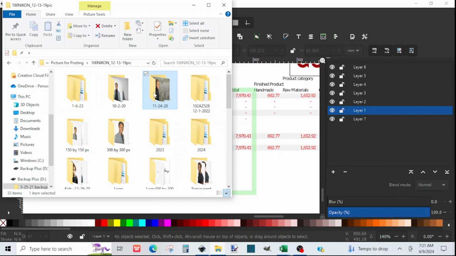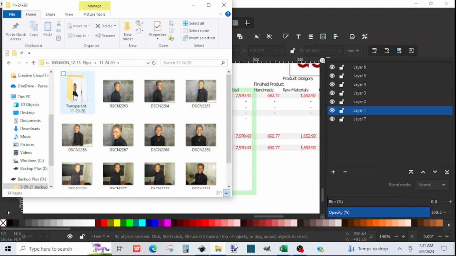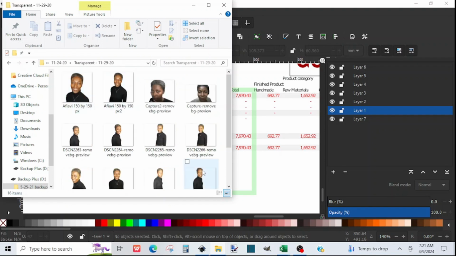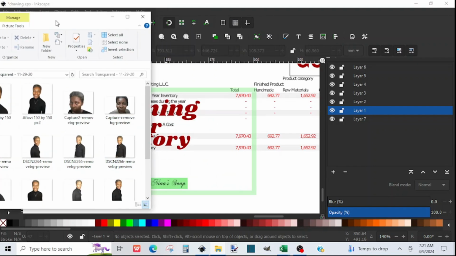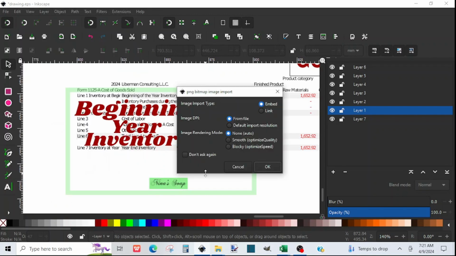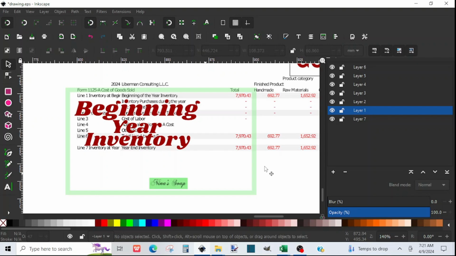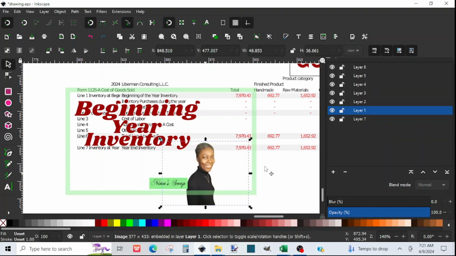I will put my picture on a layer above the image that I have there. Sometimes I might have to add another layer, but I have layer 2 that I could use. Right now I'm still on layer 1, and let's see how that will play out.